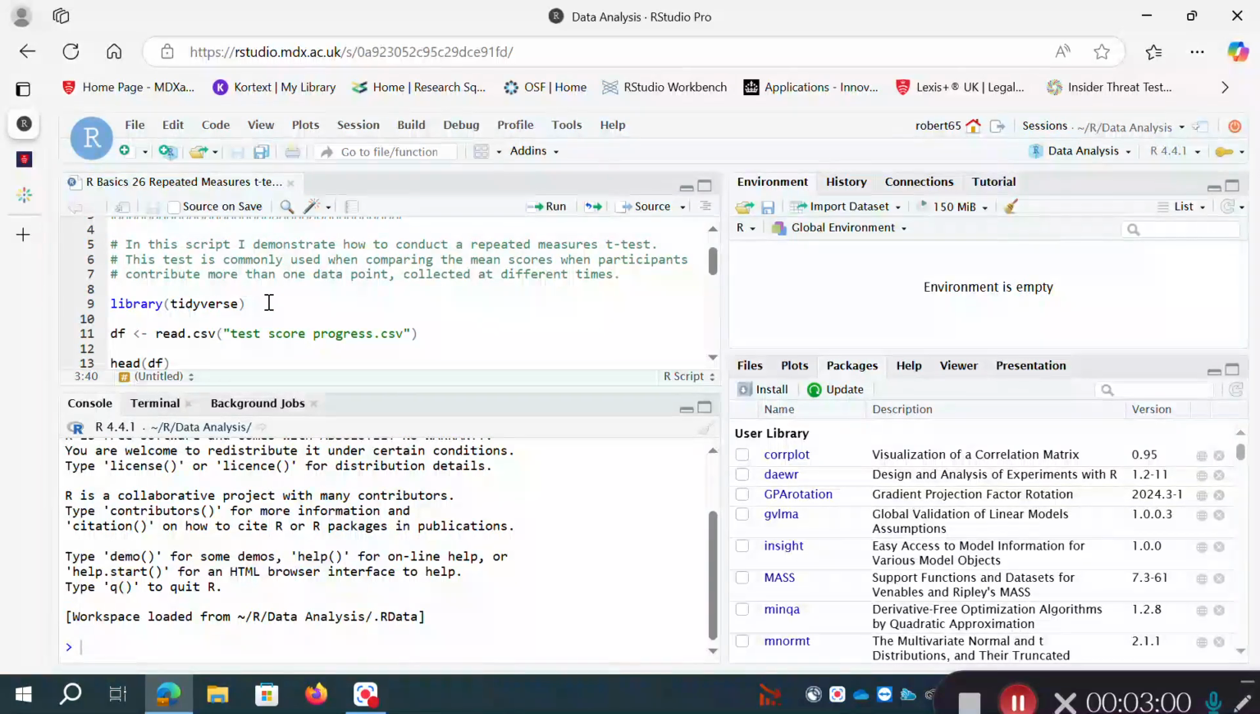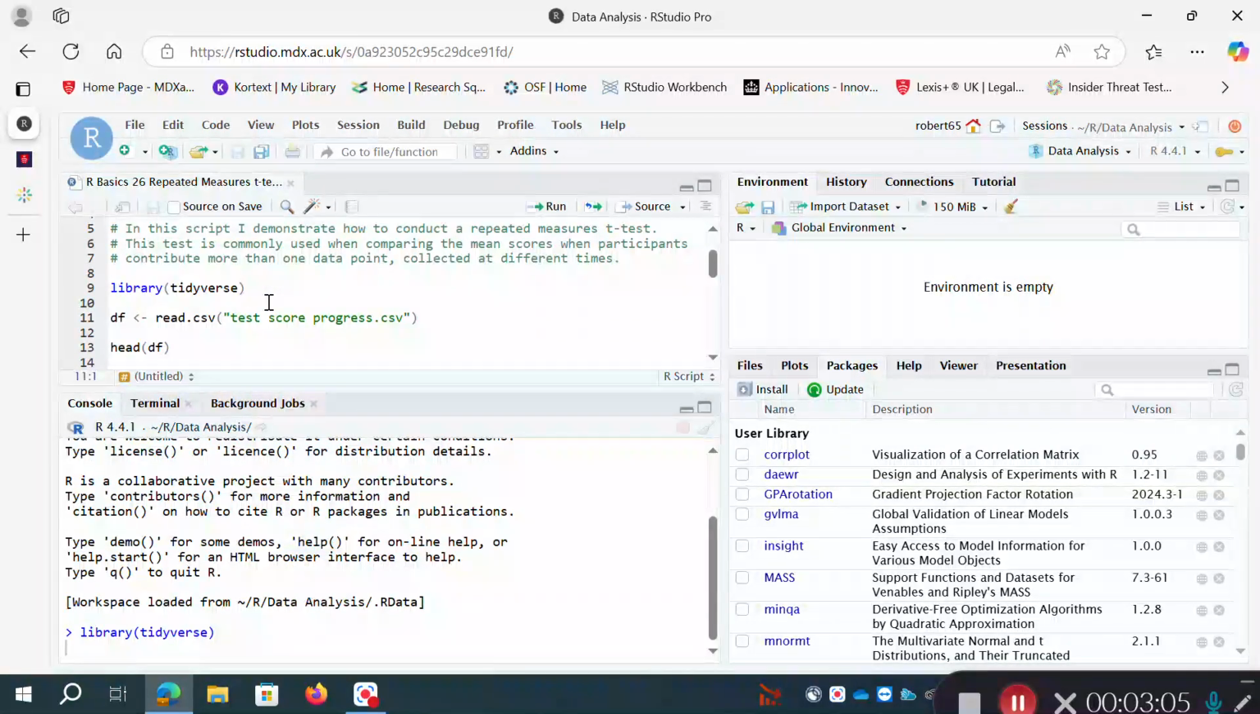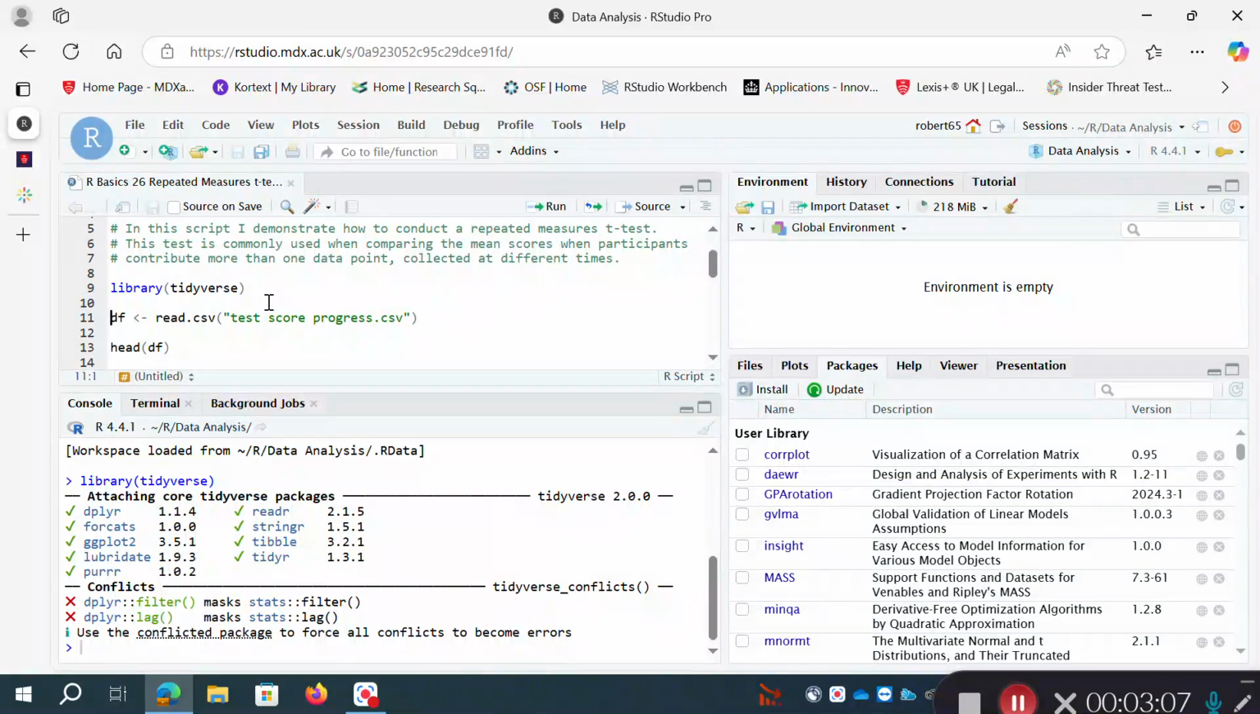So I'm going to import the tidyverse library. I'm using that library function, tidyverse. I'm going to do a little bit of data reshaping, so we might need the tidyverse for that later on. But most of what we're going to do in this particular video, the commands that I'm going to use, are base R packages, so they come installed with the base R installation.